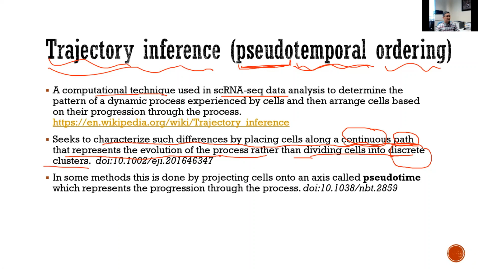So that's this path, and it's where the cells are going to be projected onto. So this axis is called pseudo-time, and it represents the progress through the process. Okay, so that's the definition of pseudo-time. So we are going to use real examples to show exactly how this can be constructed and how this inference process can be done.